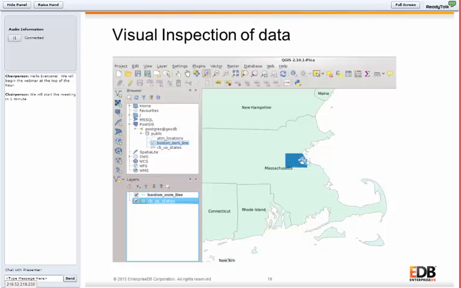So more on the visual inspection of data. In this case, I had a cartographic boundary of the United States. This data was downloaded from Census. And then I put the OpenStreetMap lines on top of the map. So I know my cartographic boundaries of the U.S. states, I've already QA'd this data. I know that it's good spatially.